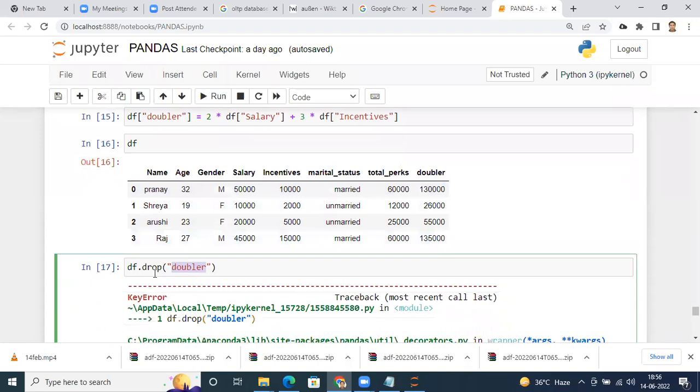So you have to tell the drop method, I don't want to search these, I want to search this. Don't search on this axis, search on this axis. So we have to mention here, comma, axis equals 1. The default axis is 0. Zero means it will search the rows.